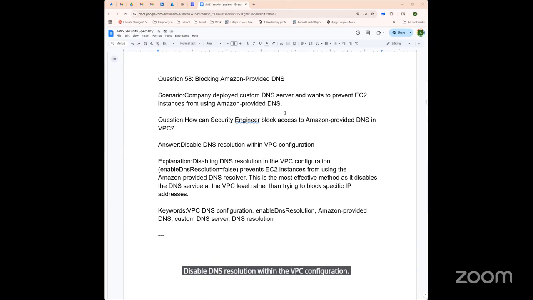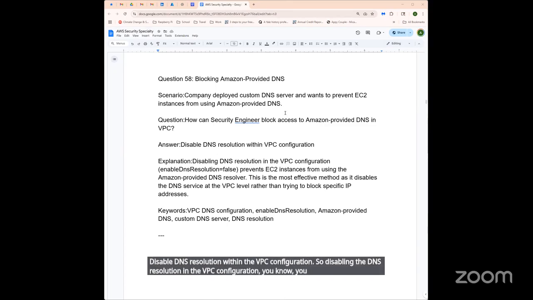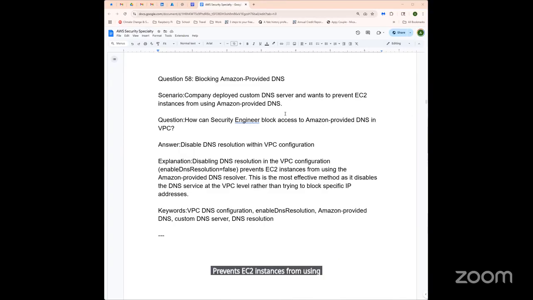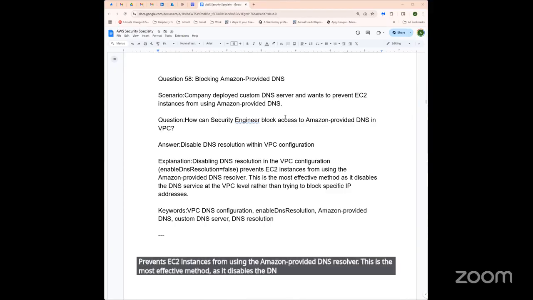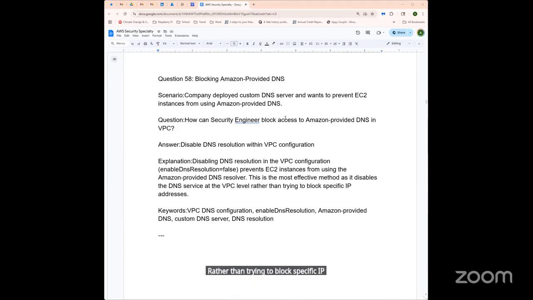So disabling the DNS resolution in the VPC configuration, you can select enable DNS resolution to false, prevents EC2 instances from using the Amazon provided DNS resolver. This is the most effective method as it disables the DNS provider at the VPC level rather than trying to block specific IP addresses.